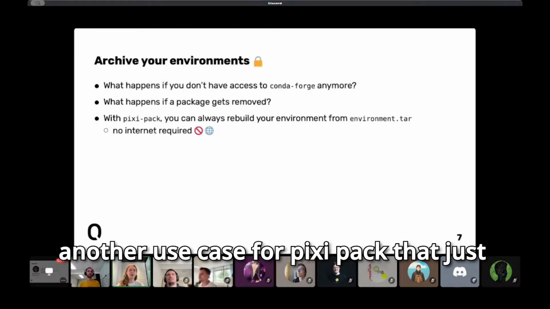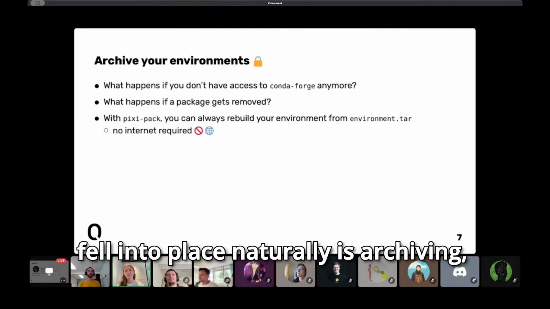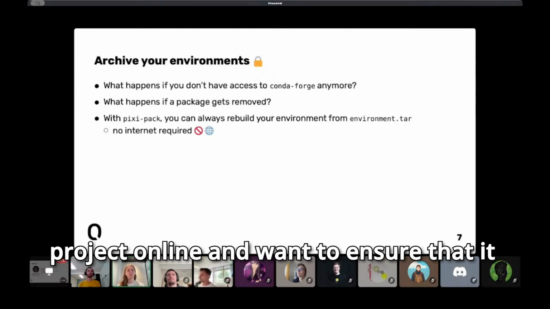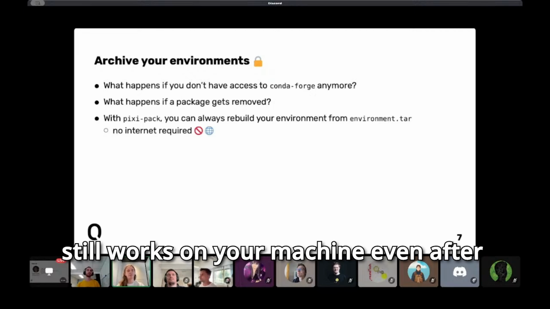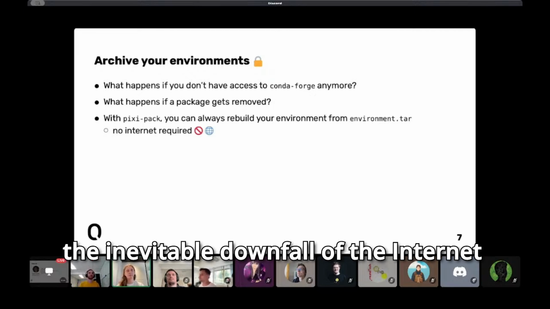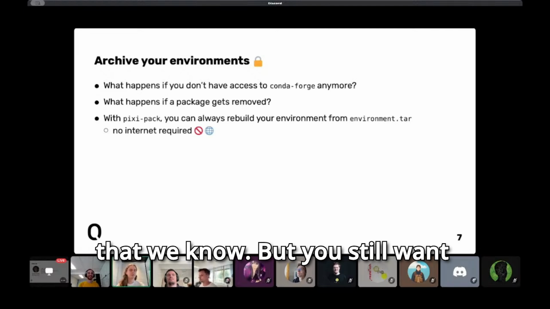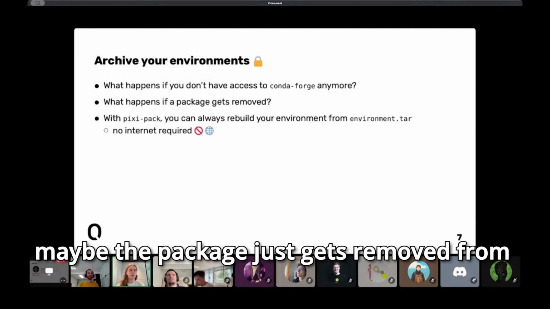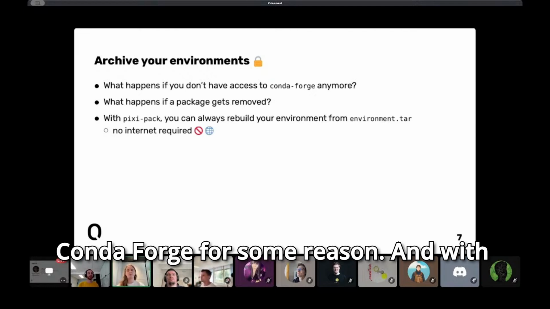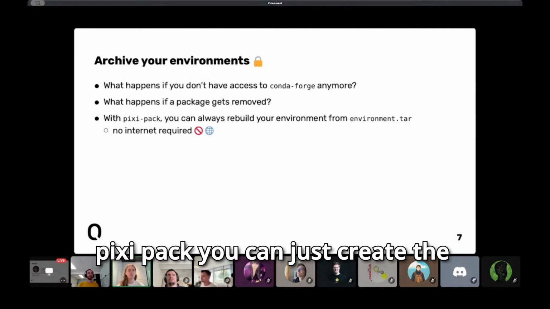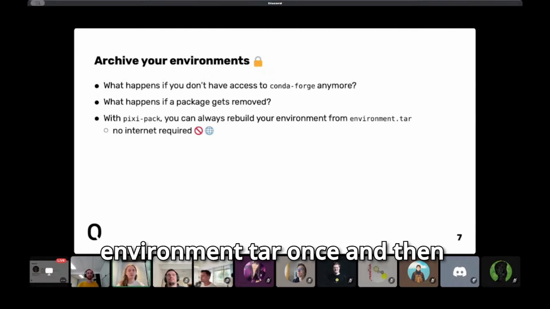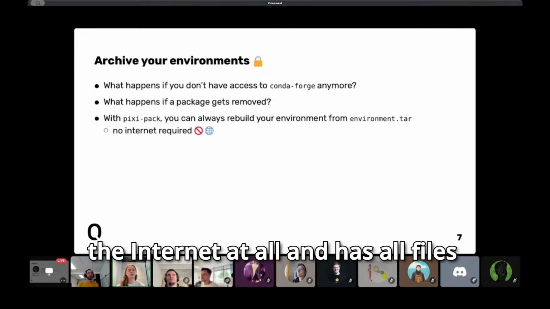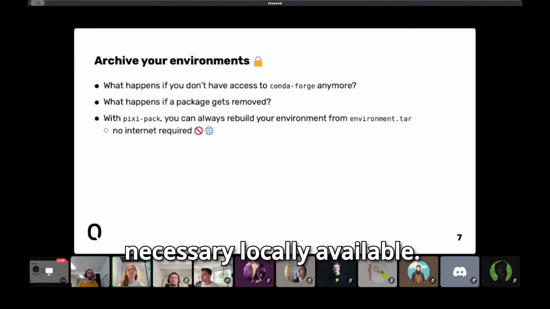Another use case for pixi-pack that just fell into place naturally is archiving. So imagine you found a really cool project online and want to ensure that it still works on your machine even after the inevitable downfall of the internet that we know, but you still want this project to run. Or maybe the package just gets removed from conda-forge for some reason. And with pixi-pack, you can just create the environment tar once and then always rebuild it, since it doesn't access the internet at all and has all files necessary locally available.